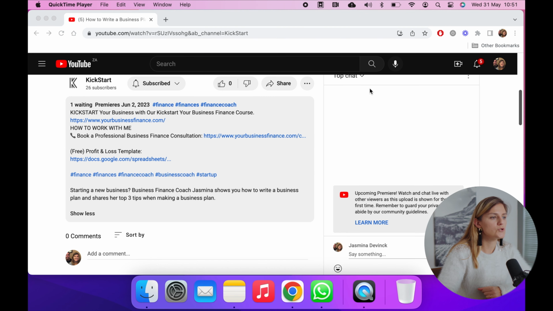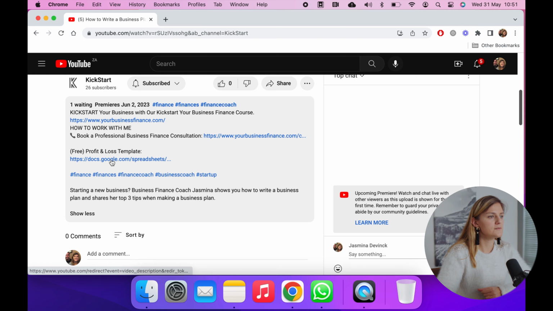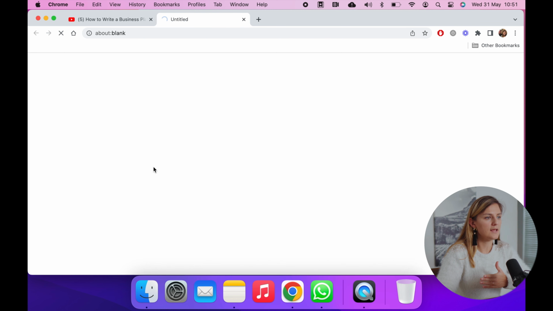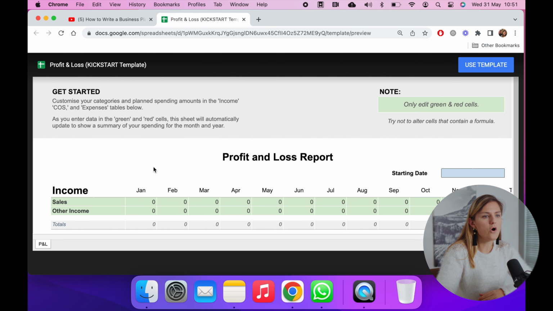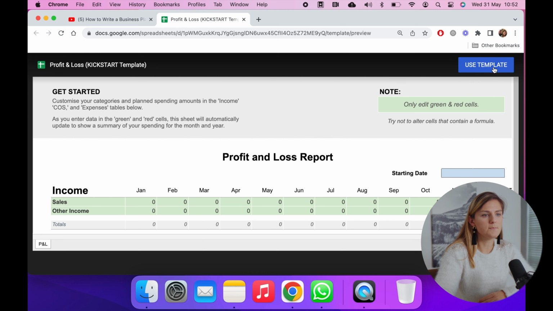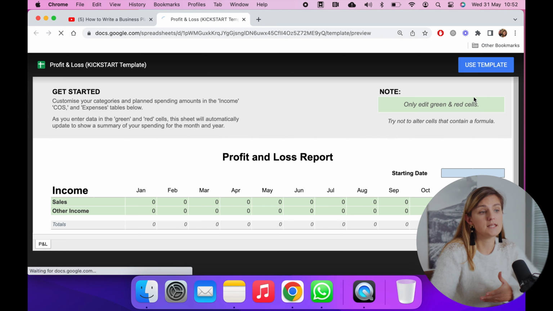So you go to the Kickstart page and you go to the free profit and loss template. When you click on this, it will automatically open the template for you. And then if you click on the top right, use template, it will open up a copy for you that you could immediately start editing.